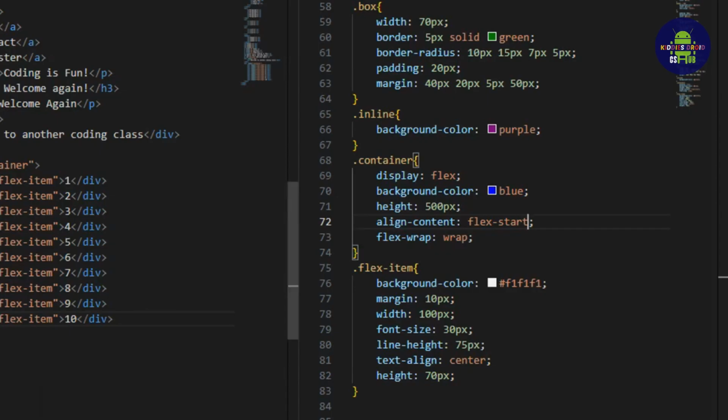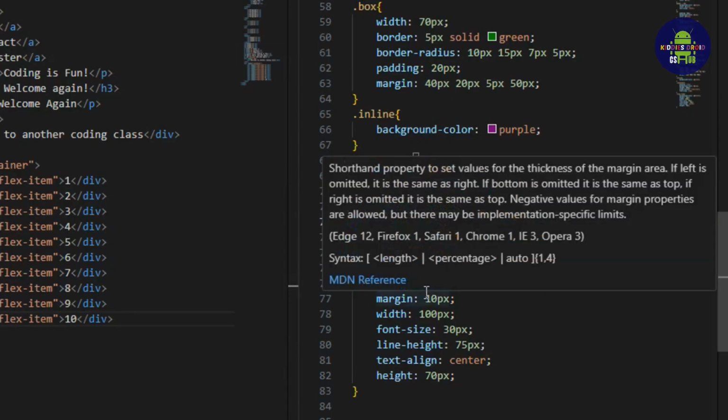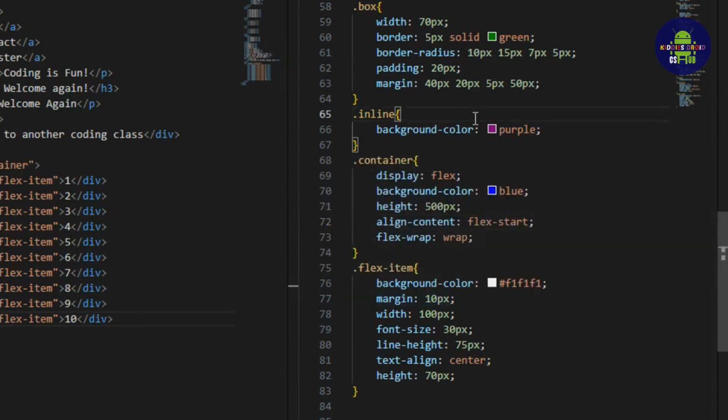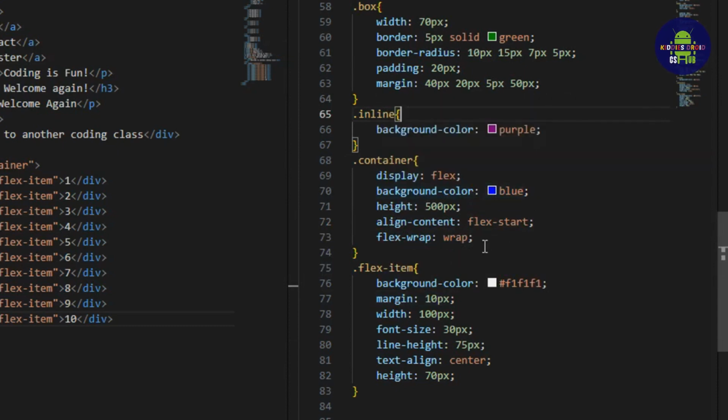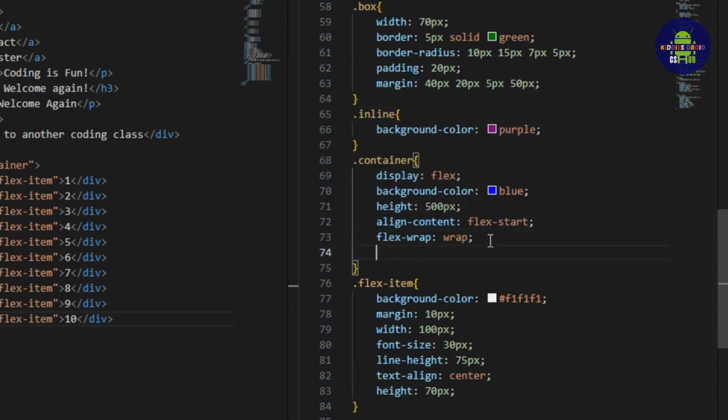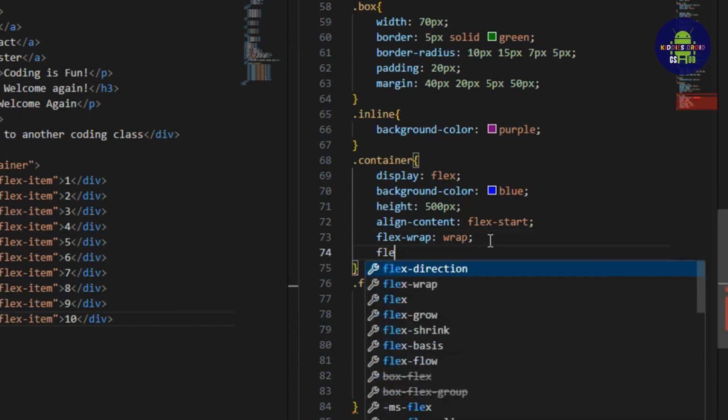Okay, so the last possible property for our flex container, because if you notice, we've been implementing these properties on our flex container. We've used justify content, we've used align items, we've used align content, and we've also used flex wrap. And we've also used flex direction, where we talked about row reverse, column reverse, row or column. So we also have flex flow.